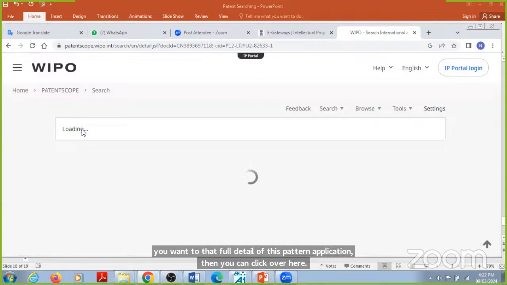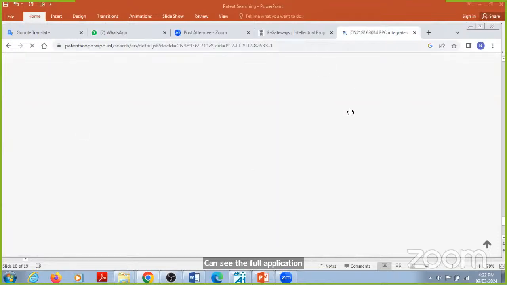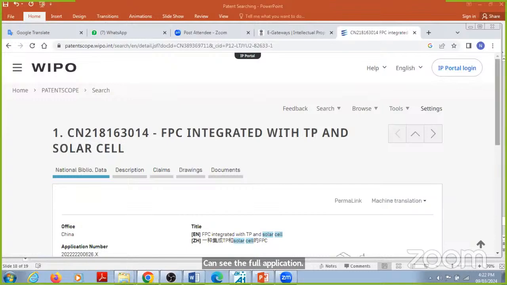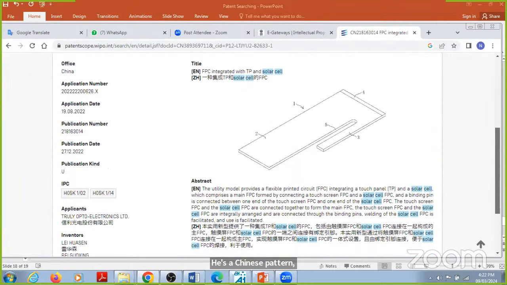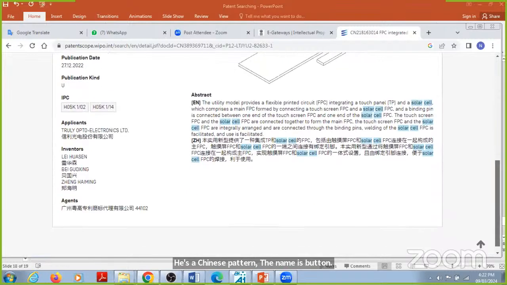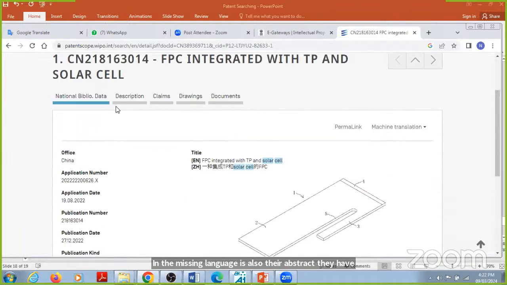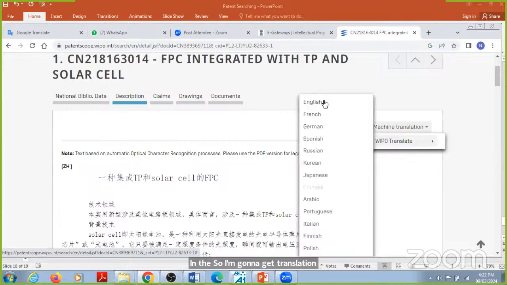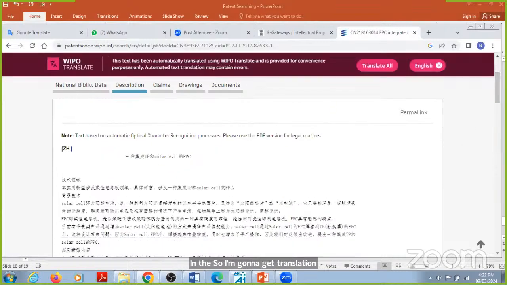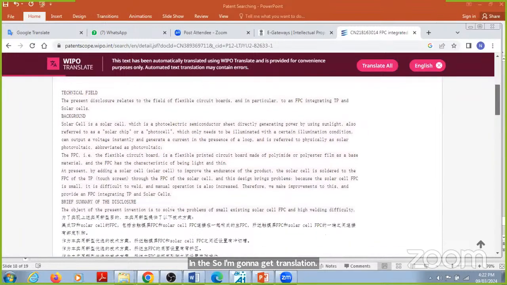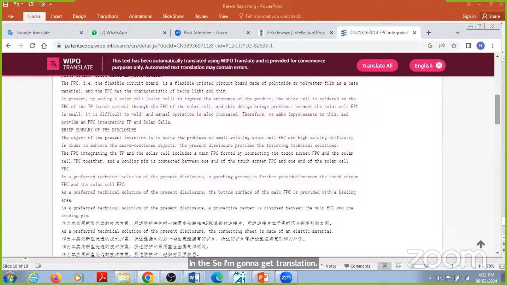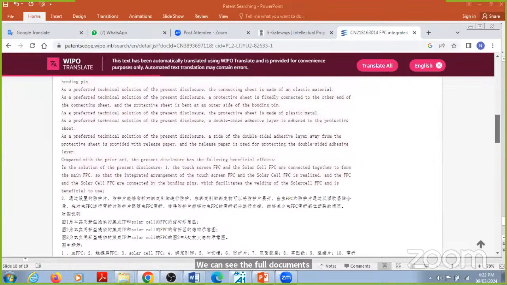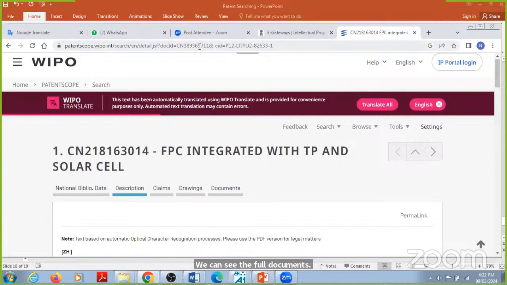You can see the full application of this patent. This is a Chinese patent, CN. The machine language is also there. They have given the abstract, and then the drawing description. I am giving a translation. So you can see the full documents over here. This is from the WIPO website, World Intellectual Property Organization.